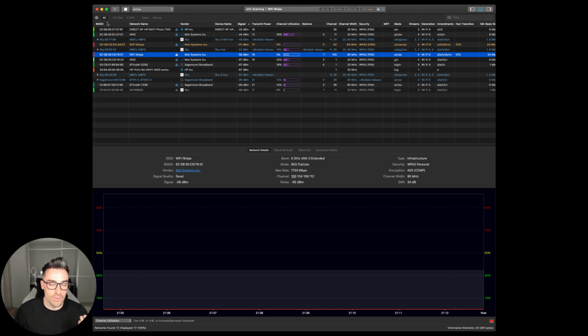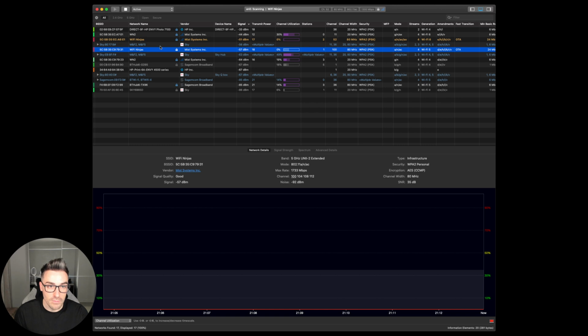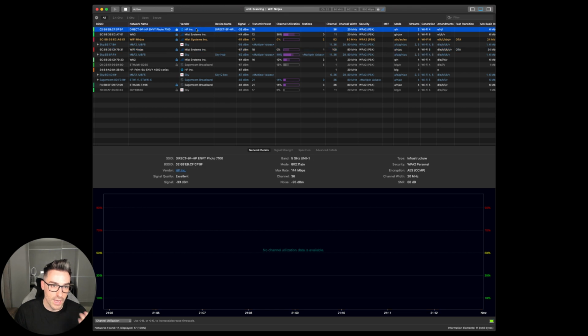So I have on my column set the BSSID, the network name, which will be the SSID, what the names are, and then the vendor. So we can see here my printer is an HP Inc.